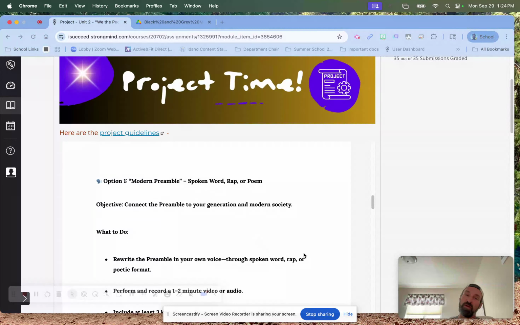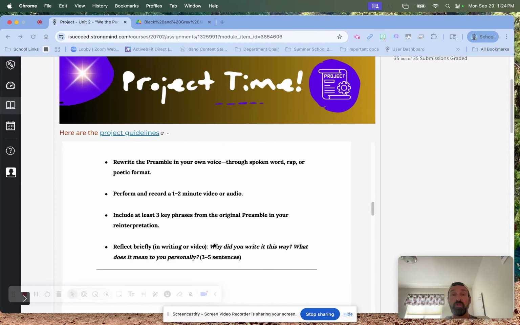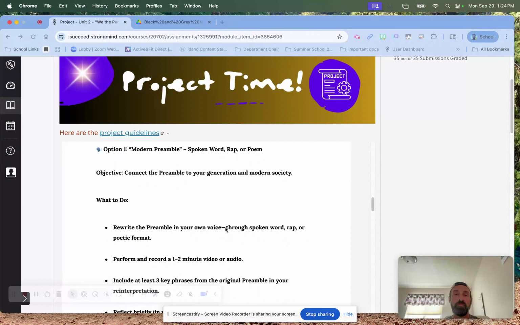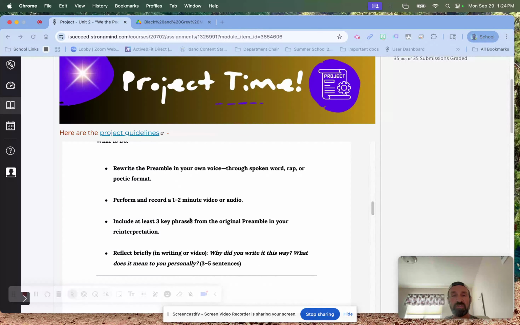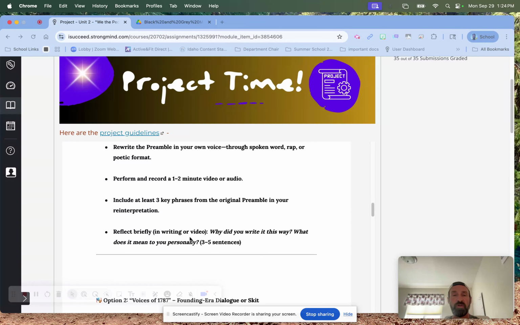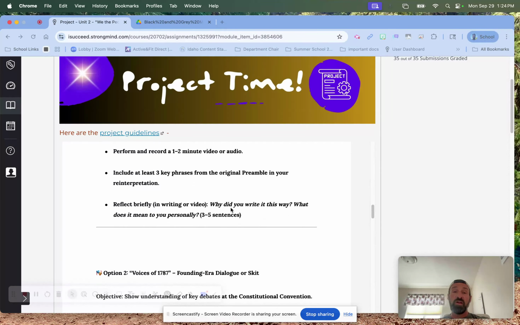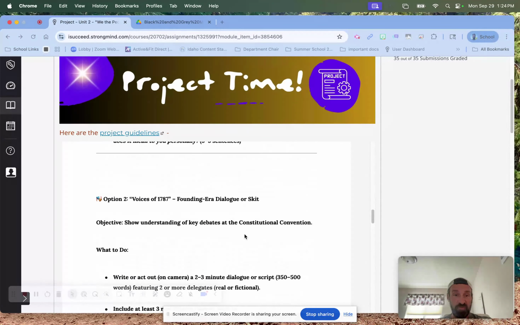So you can do a couple of things. You can do a modern style preamble, spoken word, rap, poem, something like that. Rewrite the preamble in your own voice. And it can be written, it can be recorded. You can do many different things. I don't care if you actually act this out, even though I have this on here. You want to write it out, or you can include it and then add your reflection to it. So almost everything has a reflection part. That's just what I want you to do: reflect on what it is that you've done. So why did you write it this way? What does it mean to you personally?